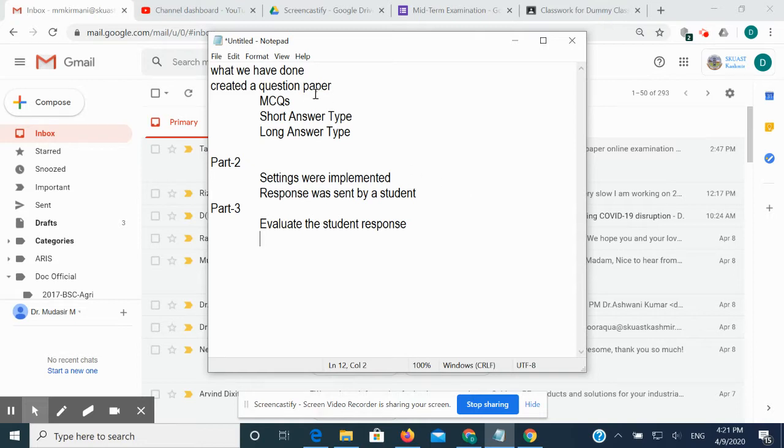As of now, we have seen how we can create a question paper: MCQ, short answer, long answer. And in part two of the video, we checked out how we can implement the settings and how a student responds to a question or a questionnaire. Now, our part three is about evaluation of the student response.